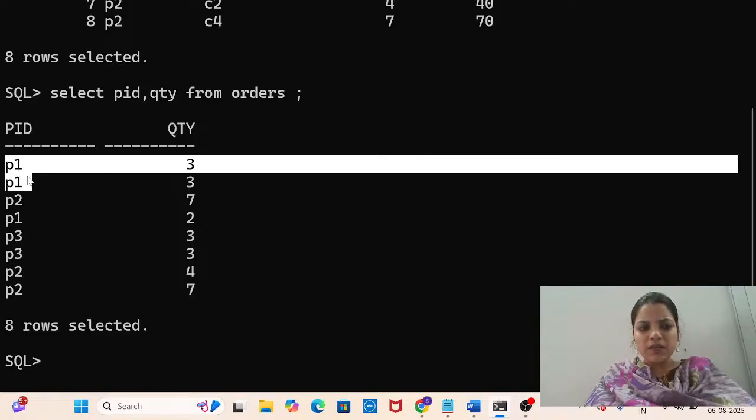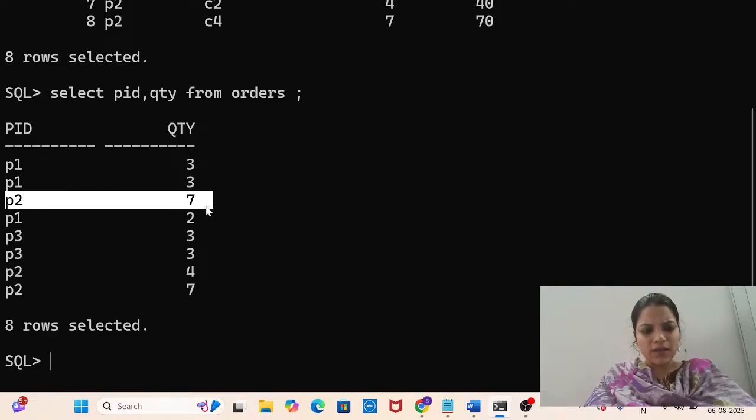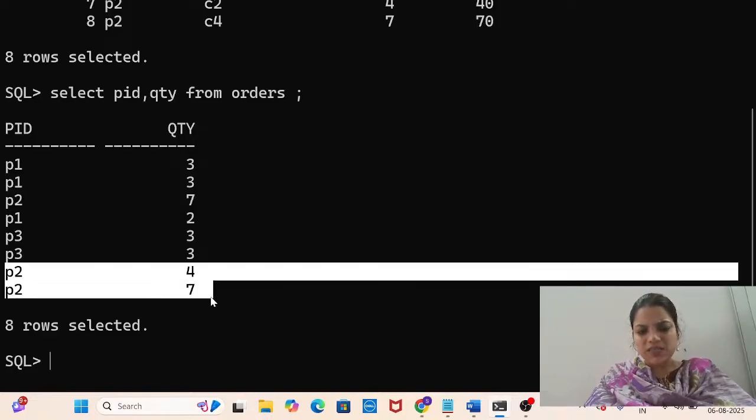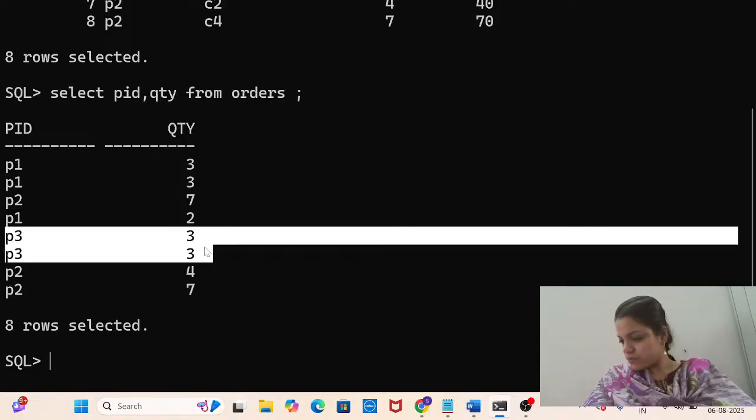So this is also P1, this is also P1, 3 and 3 should have been totaled to 6. One more P1 record is coming, that is again 2. The ideal solution would have been that the total number of product number 1 sold is 8. Similarly, total number of product number 2 sold is 7 plus 4 plus 7, whatever the grand total is. And likewise, the third expected outcome, according to this table, is that the total number of product number 3 sold is 6. Are you understanding my point here?